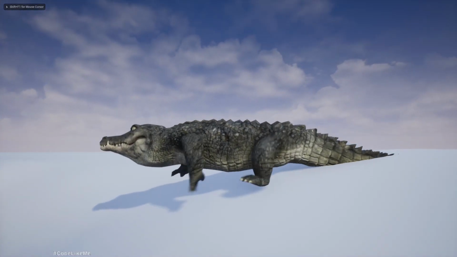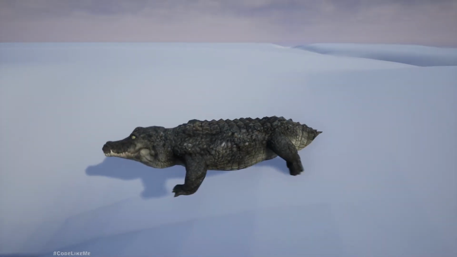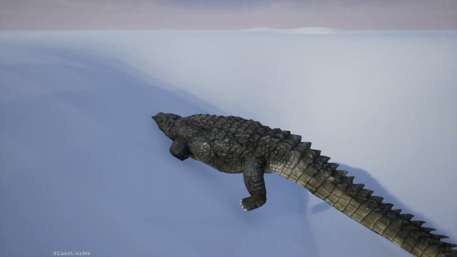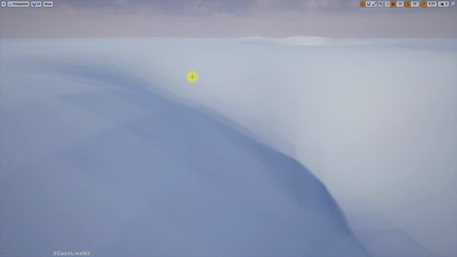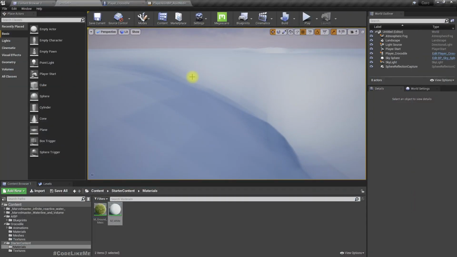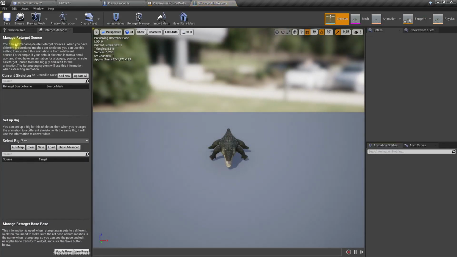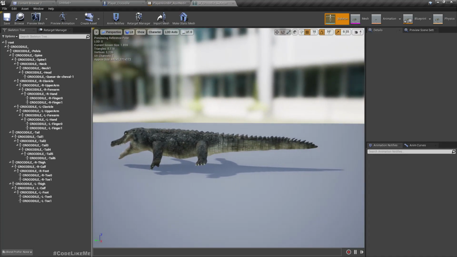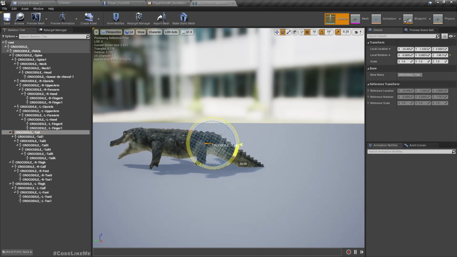As you can see, the tail is buried in the ground when we move down like this, and when we move up, the head is buried in the ground. To prevent this, let's take a look at the skeleton of the character. It's like this, and the tail, we can bend it like this.